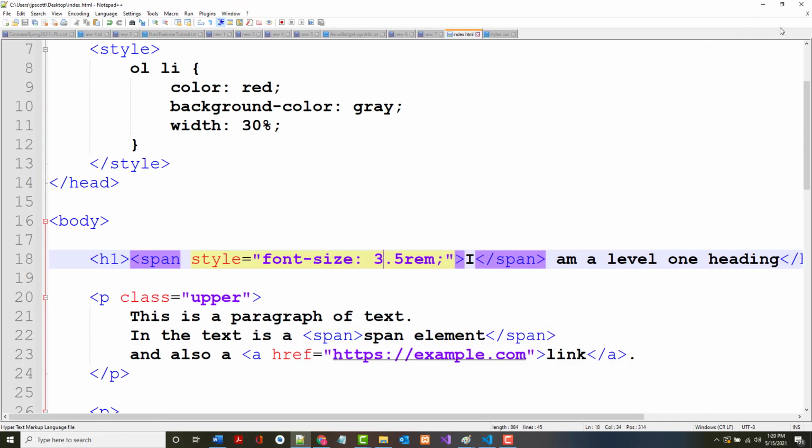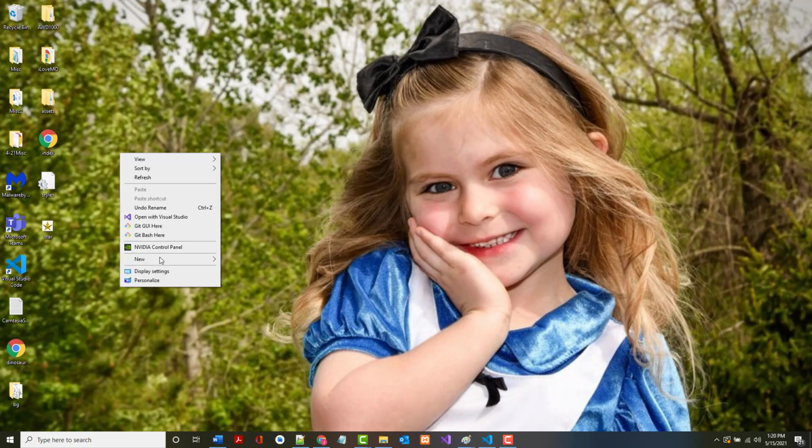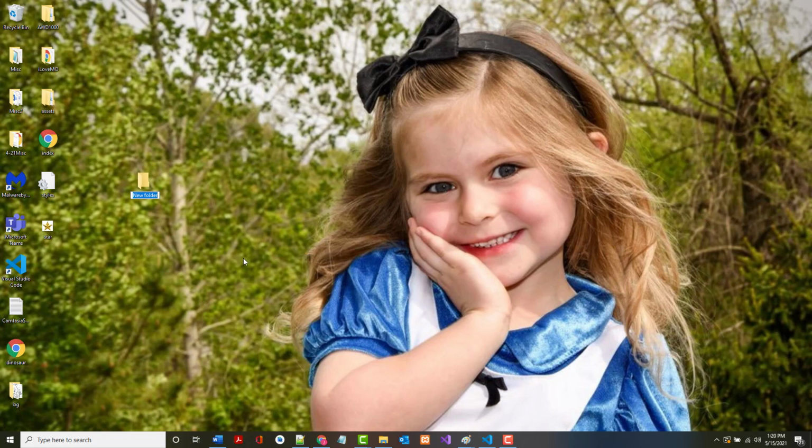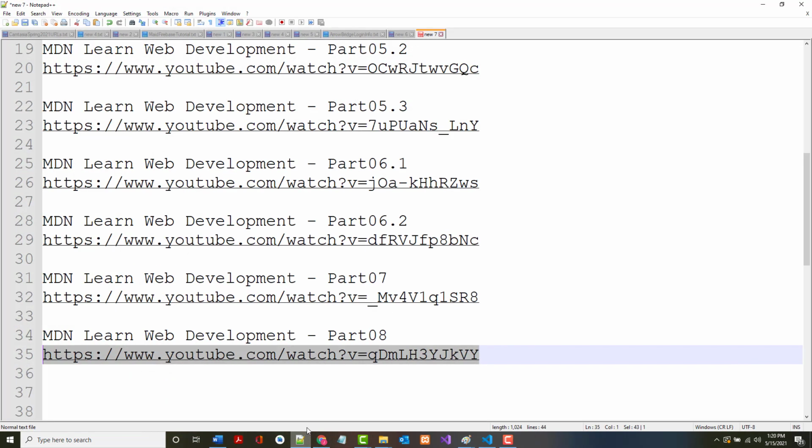And I'm going to get rid of this for now and this for now. And I'm going to come over here and create a new folder. I'm just going to call it CSS test. All right, so inside of there, we are supposed to add 2 files.